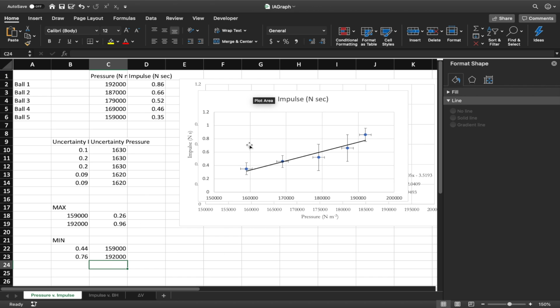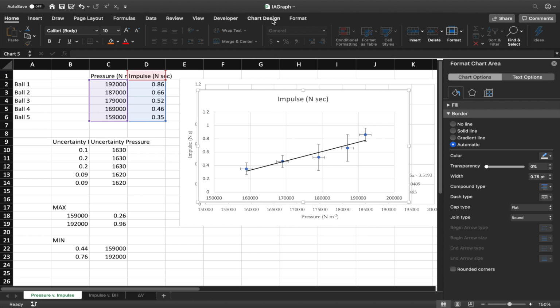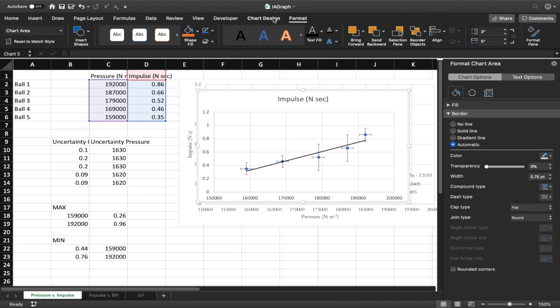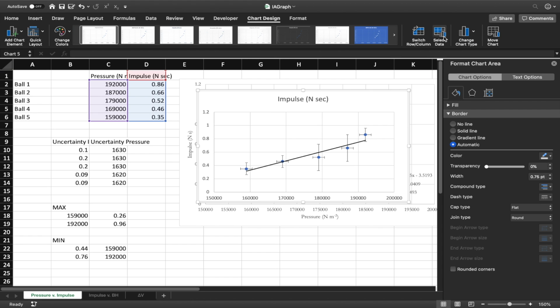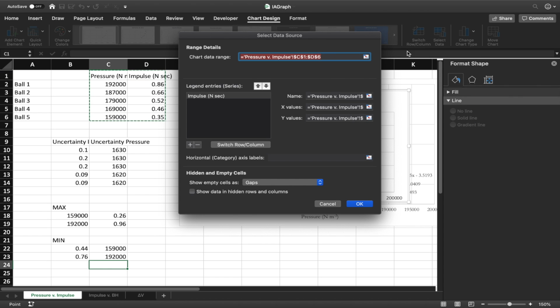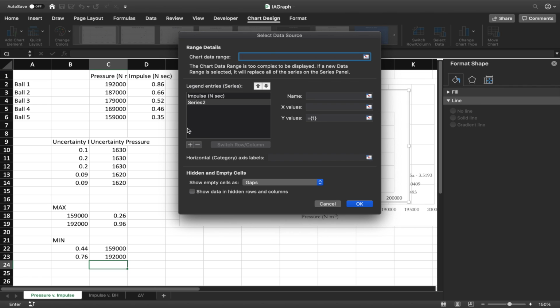So what we're going to do is we're going to click on the graph. We're going to go to Format, Chart Design, sorry, and select Data. What you're going to do here is you're going to go down to this plus and click Add a Series. We want this series to be named Max Air.